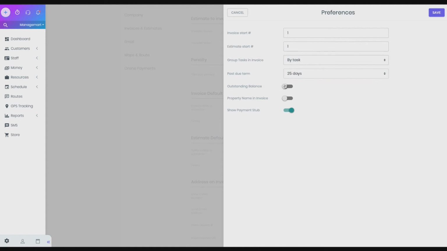Outstanding balance. You can show or hide the outstanding balance. Property name in invoice. The name of the property in the invoice. If not, it will show only the address. Show payment stub. Show payment receipt.